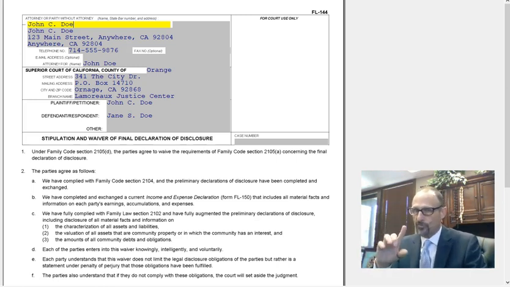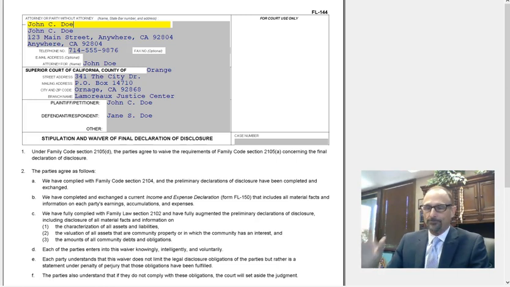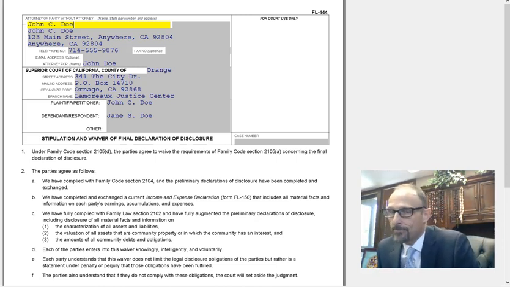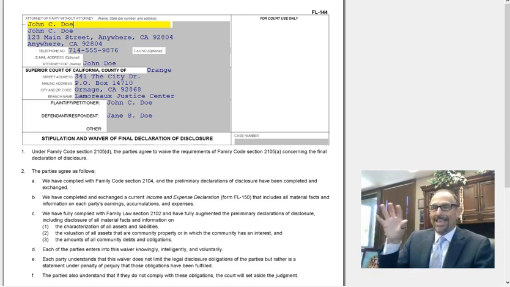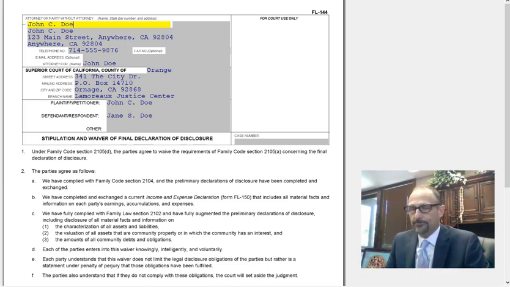So go find that if you didn't do your declarations of disclosure, or if you don't think you did them correctly. And if you're the respondent, you've been served with a divorce or a legal separation, you need to do your declarations of disclosure and file your proof of service and serve them on the other party within 30 days of being served the paperwork. Like I said, it's a pile of paperwork and it's a bunch of work.